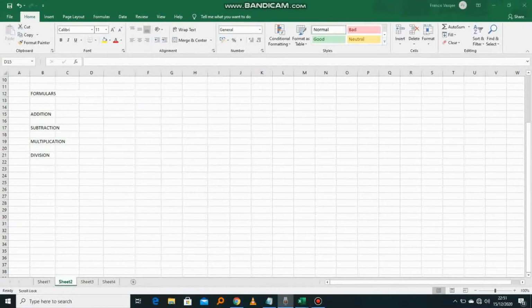Hello, welcome back again. Today we look at some of the simple Excel formulas. We're going to start with the simple ones and then we'll go to the complex ones. So today we look at the simple formulas, that is addition, subtraction, multiplication and division formulas, which you may use for simple arithmetic or simple calculations.